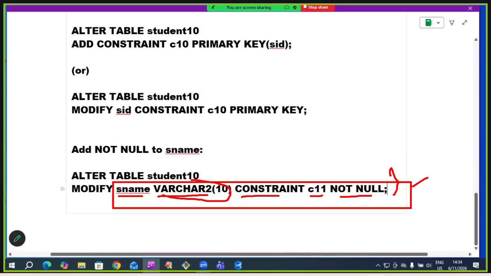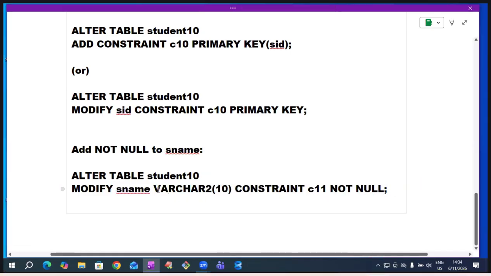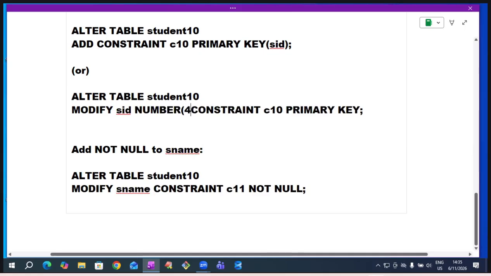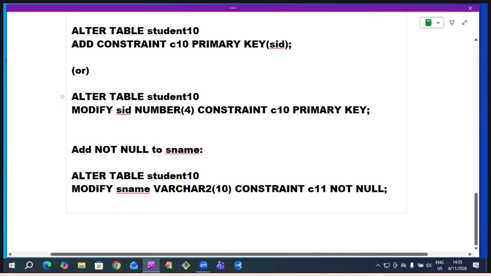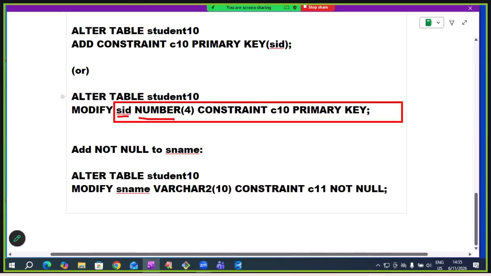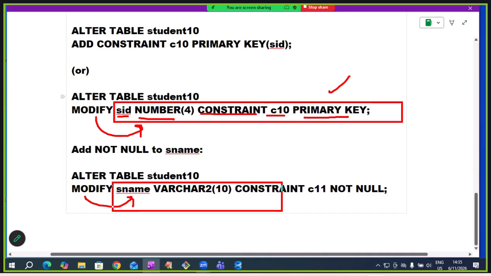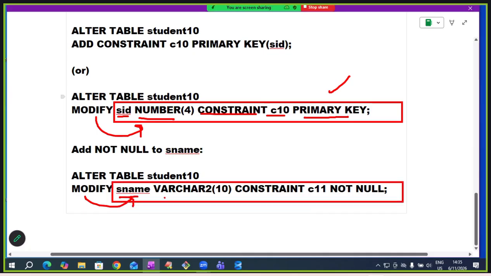But if your intention is modifying the data type or size, write this one. But our intention is not to modify the data type or size, so no need to write this one. Even if you write, nothing wrong, but not required. Even if you write the data type like this, nothing wrong. In the modify, give the field definition: sname, column name, data type, constraint name, constraint type.